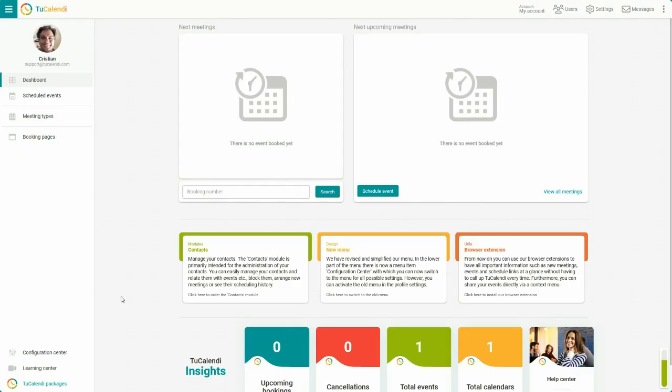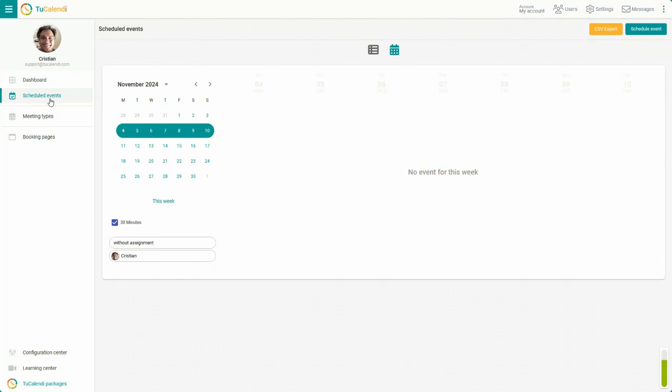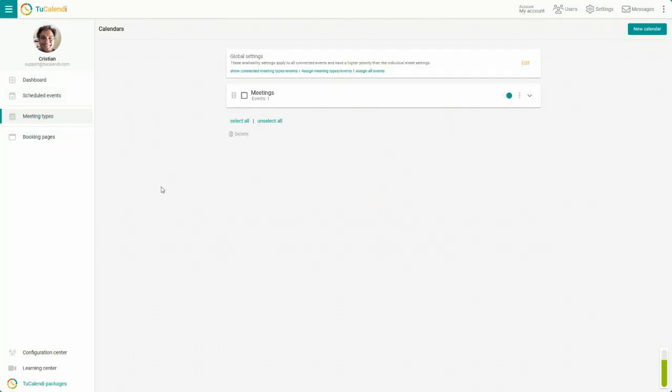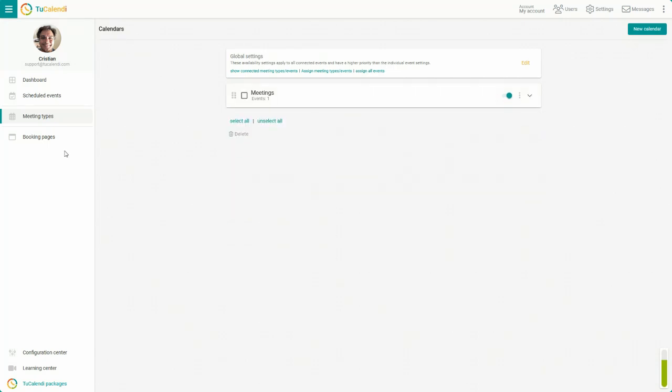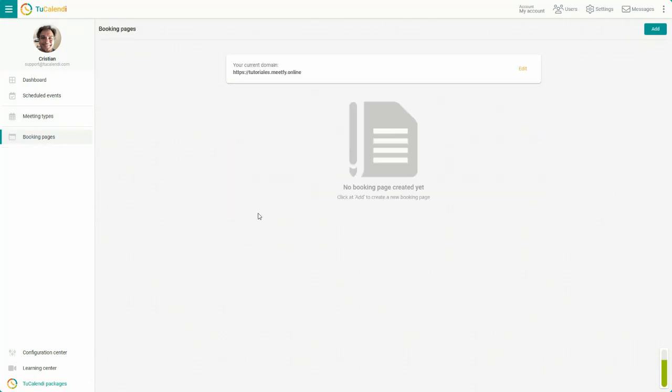In this tutorial, we will see how the TuCalendi menu is structured. When you log into TuCalendi, you will see the dashboard. At the top of the side menu, you will find the basic options. Scheduled events, where the received bookings are shown. Meeting types, where you can find the created calendars and events. And the booking pages.